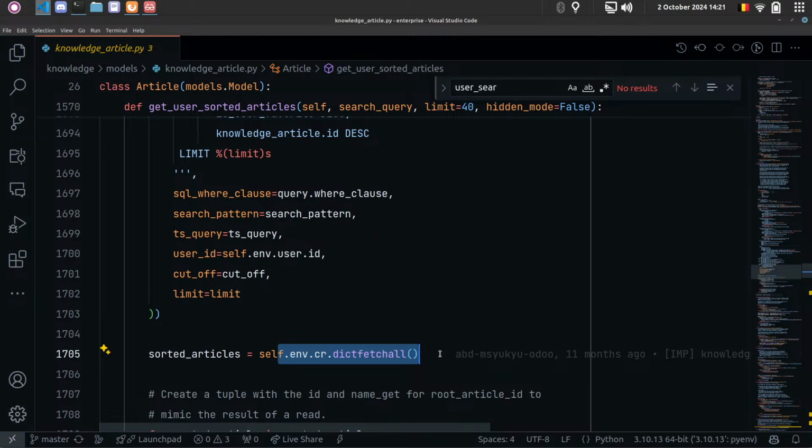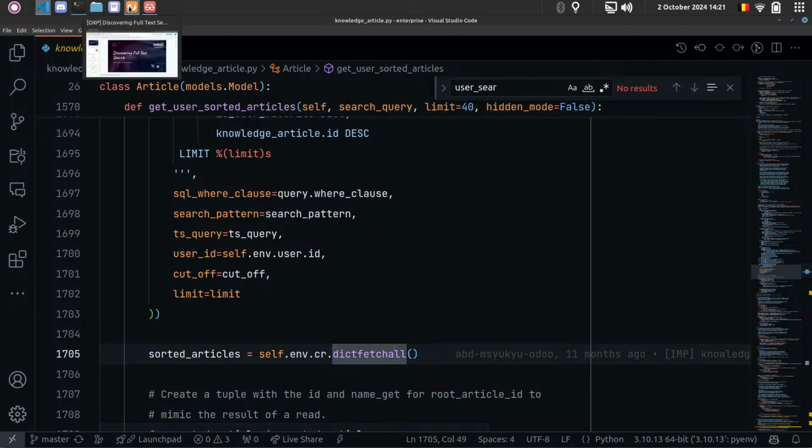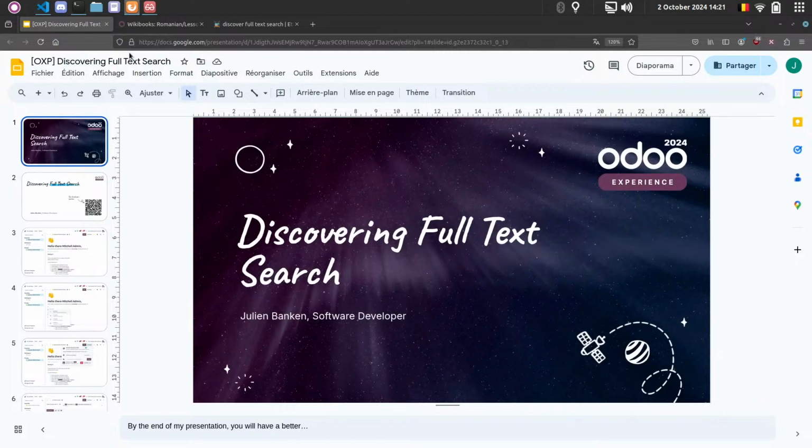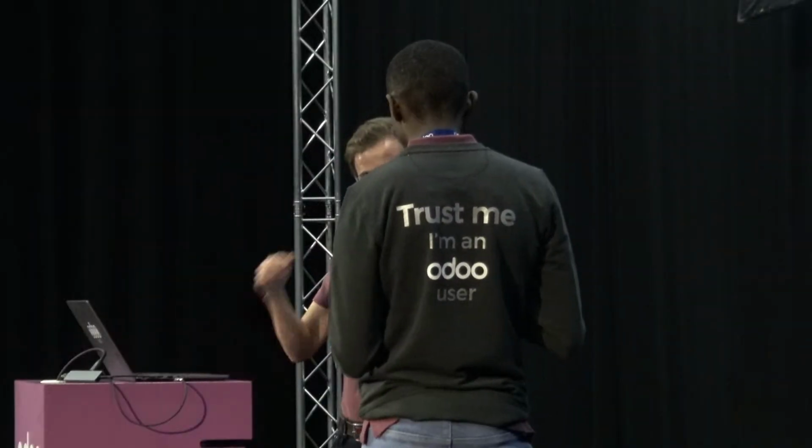Perfect. I think we have another question here. Have you thought of experimenting on dedicated vector databases? If not, why? If yes, what are the challenges?